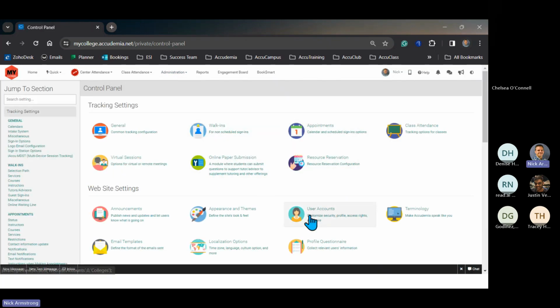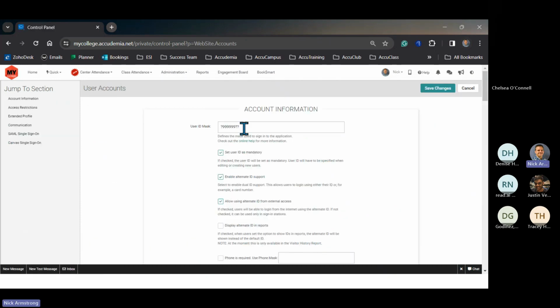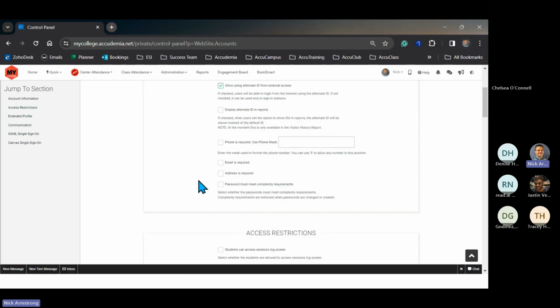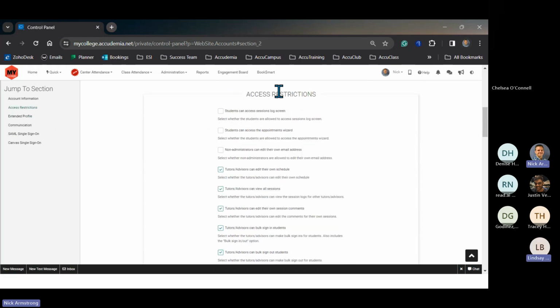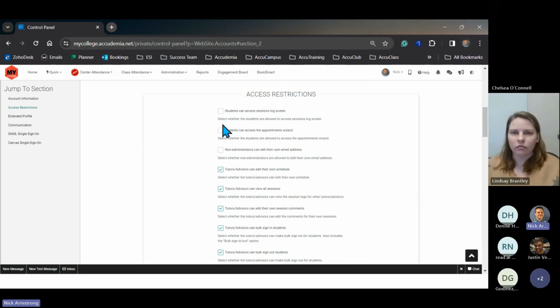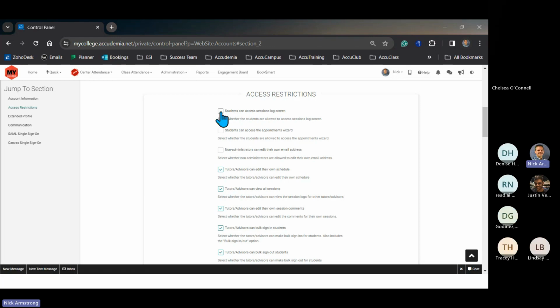And then we're going to go under website settings, it's user accounts. Okay, and down here in the second heading down, we can scroll down or you can click this and go to access restrictions. So we have certain permissions that are available to give the students more access. For instance, maybe I want my students to be able to see the session log screen when they log in. This is really only going to give them access to their data, where they can see their data within the system on that session log screen.